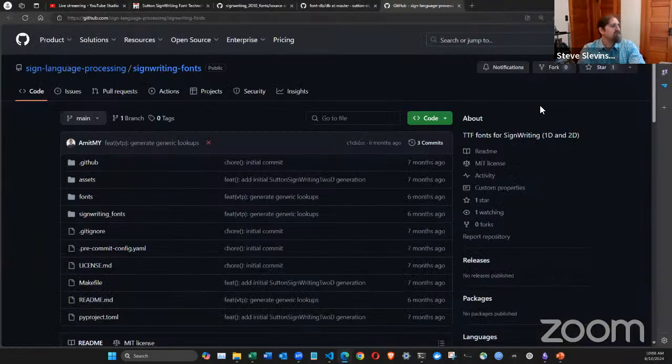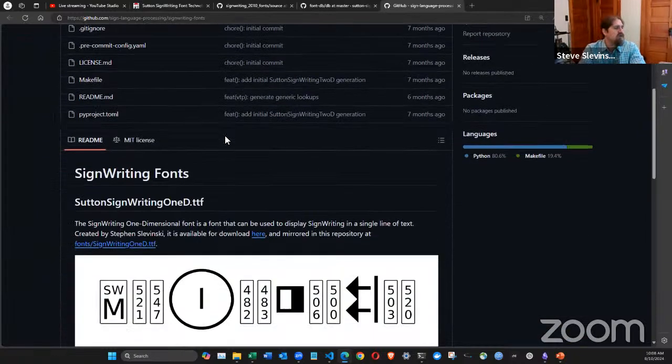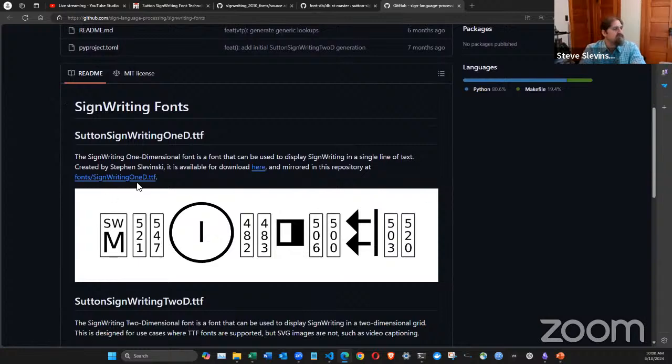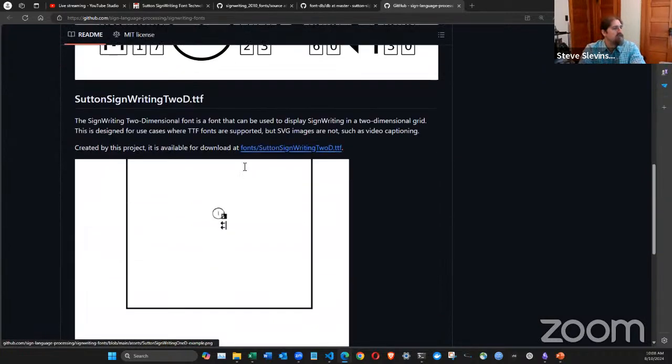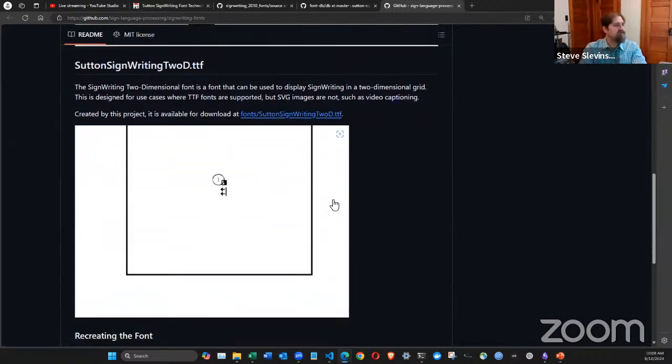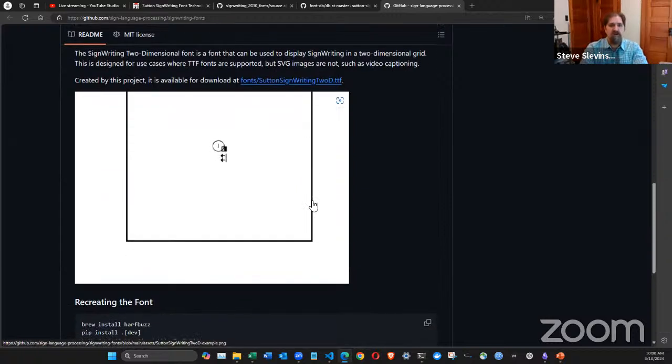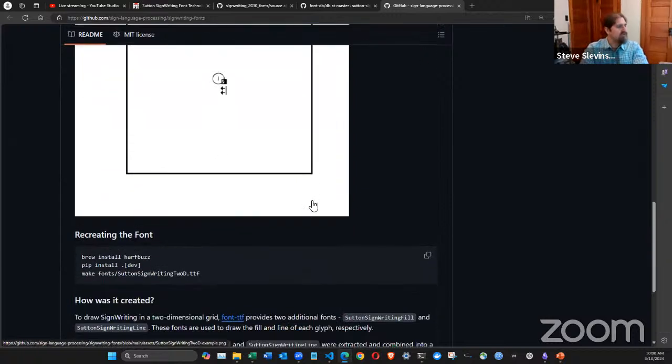You can find this under the Sign Language Processing group with the SignWriting Fonts project. You scroll down, you see that they're using the Sutton SignWriting 1D font. And then they are developing the Sutton SignWriting 2D font. So I'm going to be checking out to see how useful this is and if I can make use of it as well.